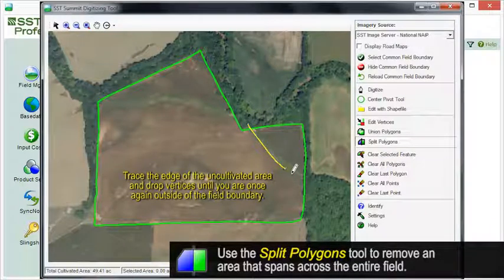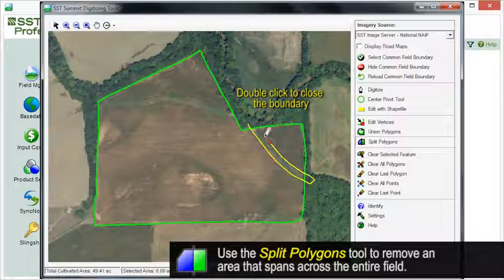We will trace the edge of this waterway along one side of its boundary until we are completely outside of the field, then back along the other side. Just like when we created the original field boundary, double-click the mouse to close the polygon.